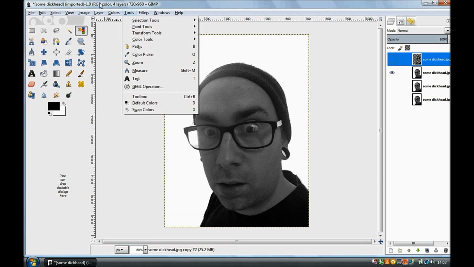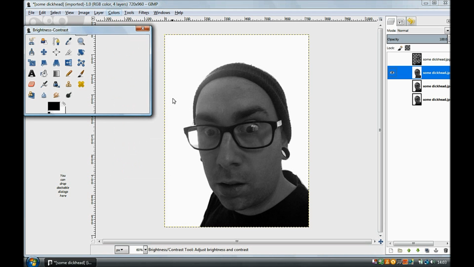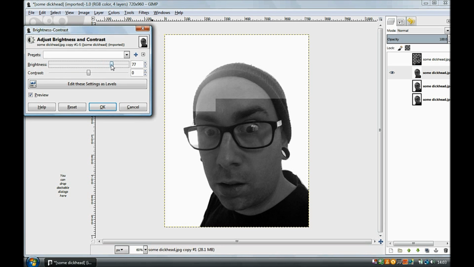So what you've basically got, if I put that on top, is a black layer, and then you want to make your grey layers as well. So on this one, do the same sort of thing: brightness and contrast, put it up slightly.